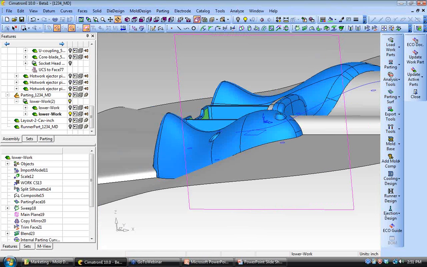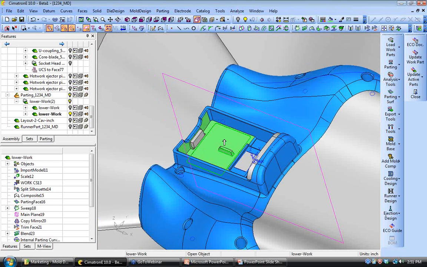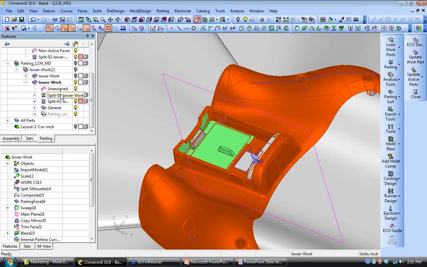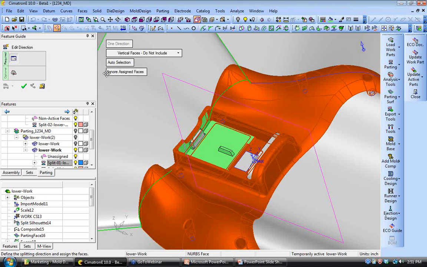That will need to be distributed down farther into the cores and cavities. So we end up using, again, one of the first tools we looked at, which was Quick Split. We can edit the existing pull directions and have the system find and sort the new changed surfaces for us.